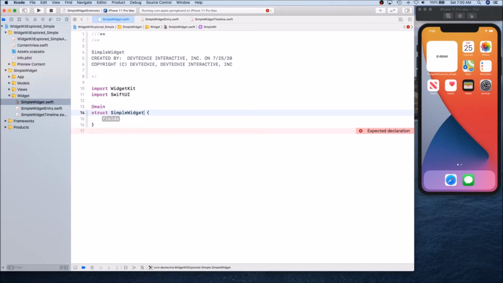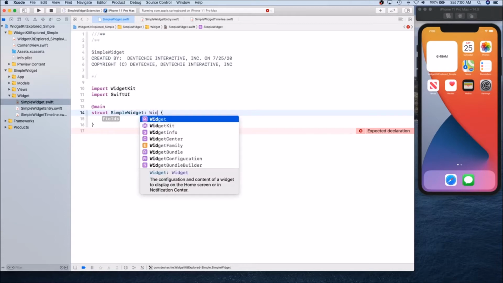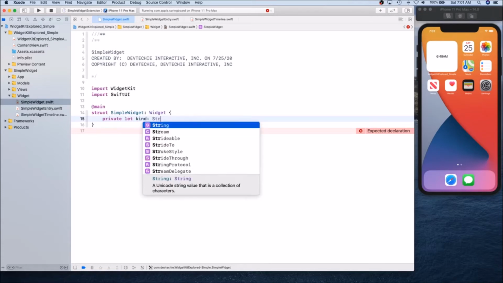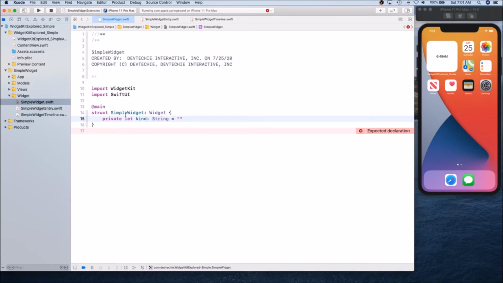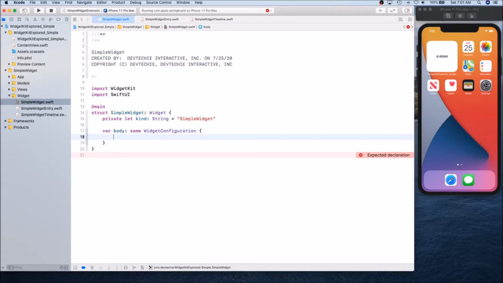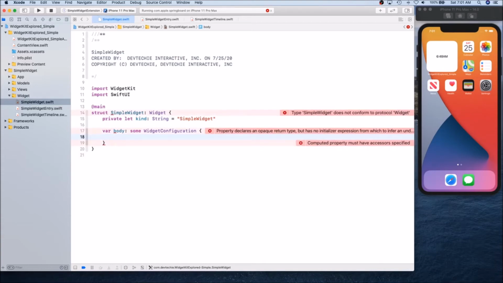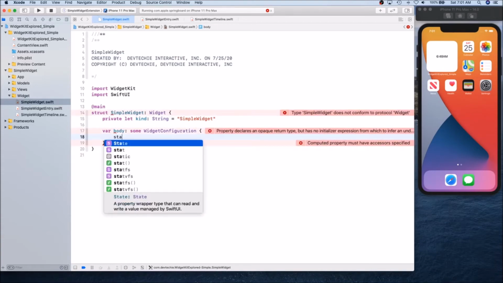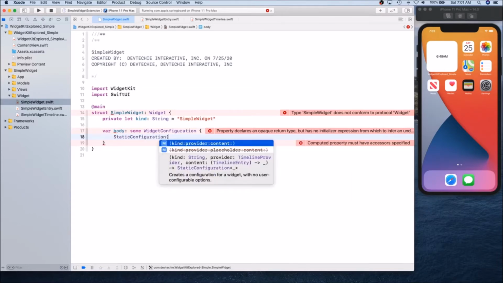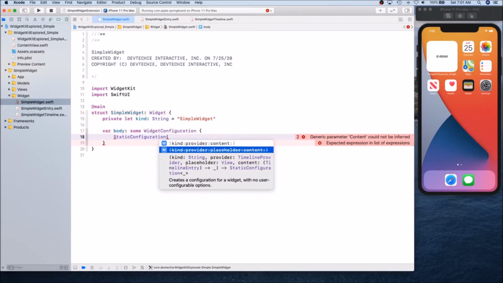So let me get this simple widget created, and I'm going to create kind. This is simply a string, and you can put the struct name as kind, and then body. Body is of type some WidgetConfiguration. Now this takes two types of configuration: there's IntentConfiguration, and there is StaticConfiguration. We are interested in StaticConfiguration.